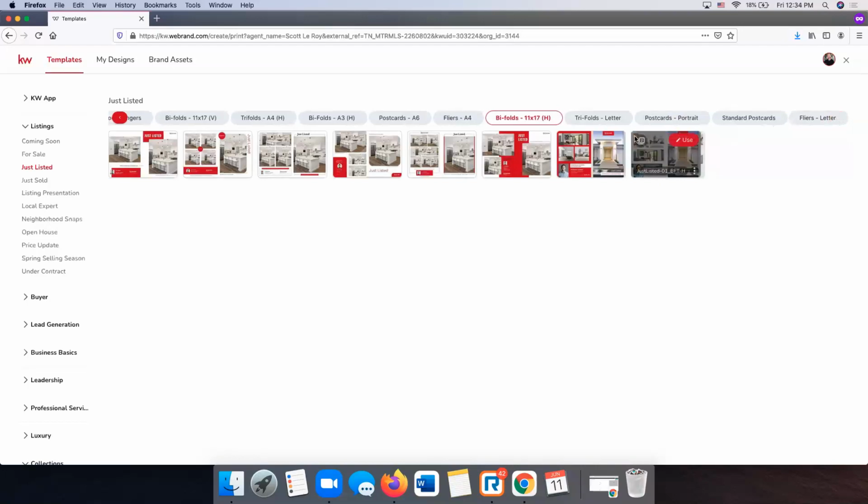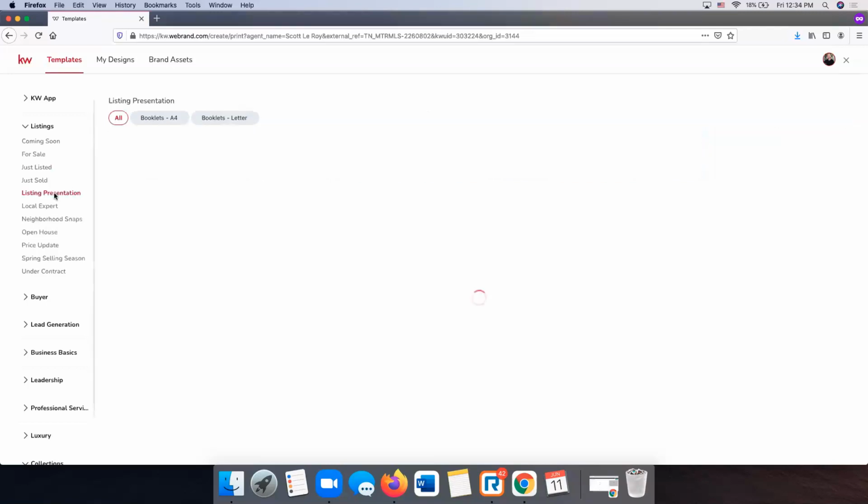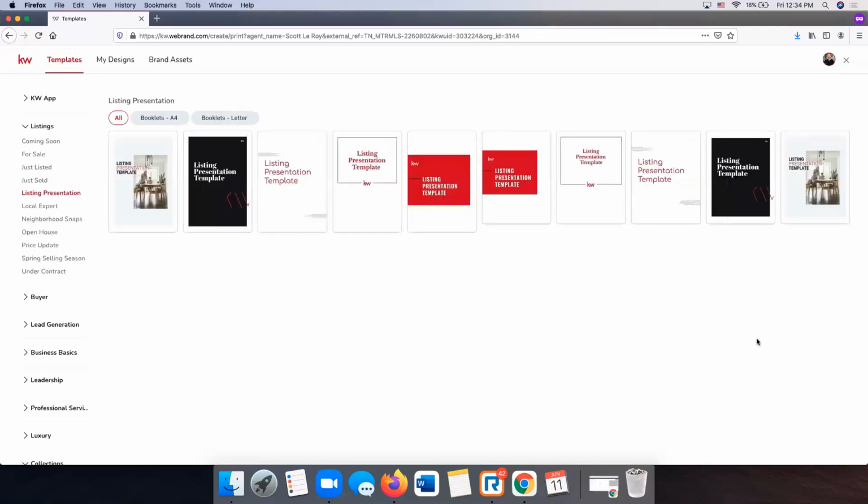Command is also offering printing now, but just for flyers at this time. There are also listing presentations available under print.